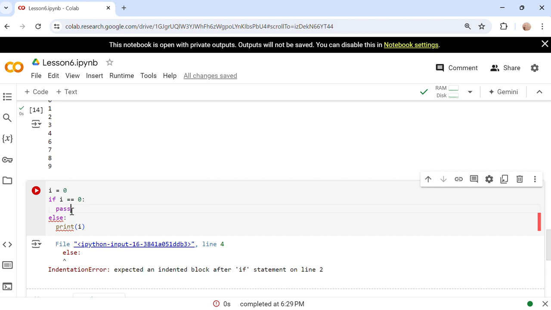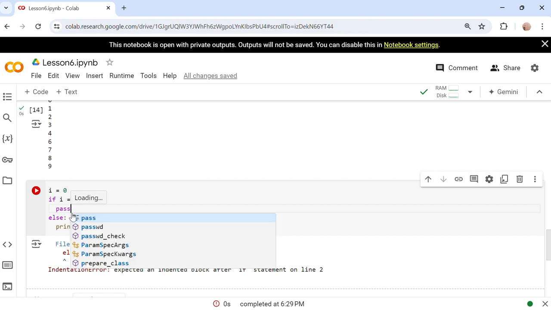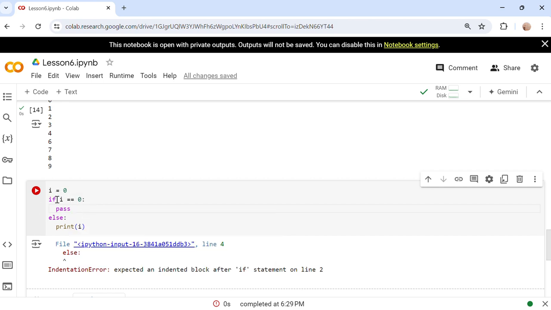So you should always write something inside an if, a while loop, or a for loop. You cannot keep an empty body. Loops and control structures should always have some code. If you want nothing, then you can just write pass.